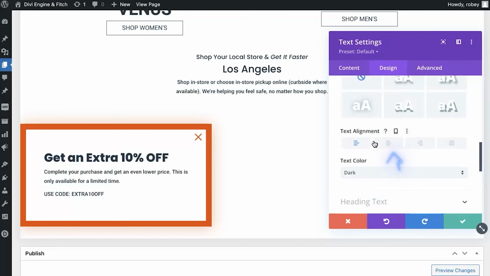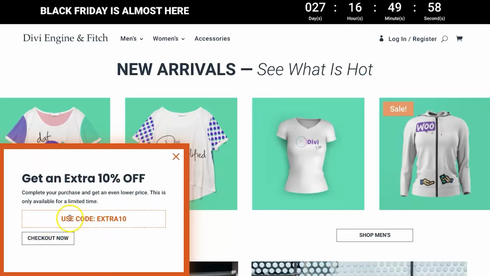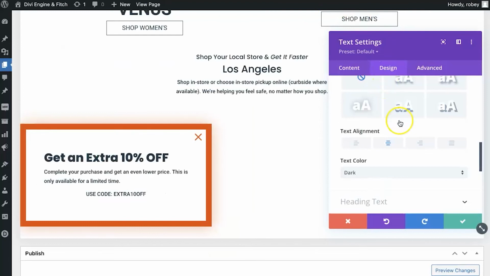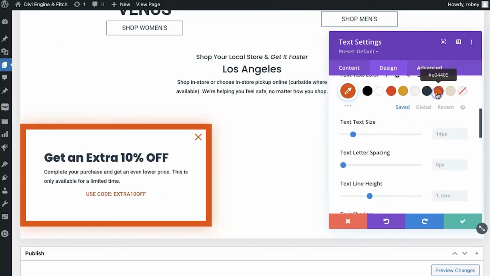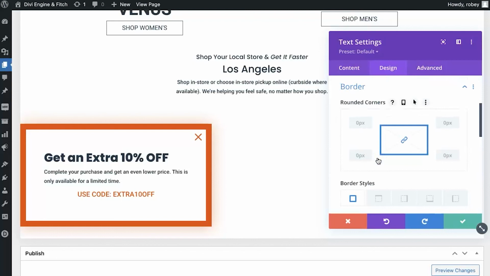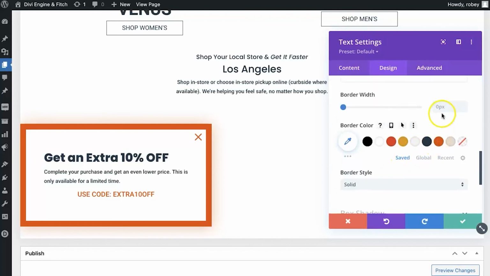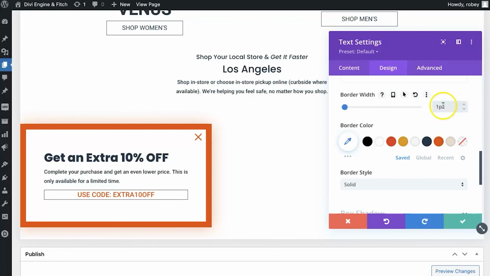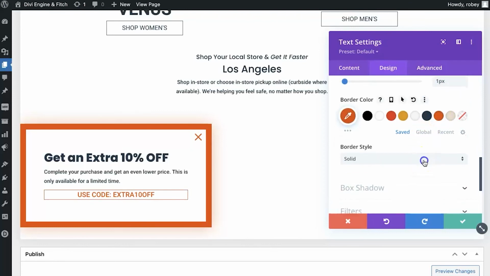Probably makes sense to center this. But now we want that border around it, and we'll change the sizing and the color of the text a little bit. So let's just make that orange also. Size 18, I think, is good. And for that border, very easily, we go down to border. We set a border width of 1 pixel. We're going to set the color to orange. And then we're going to make it dashed.